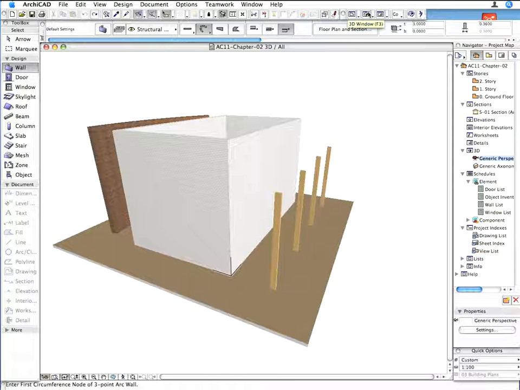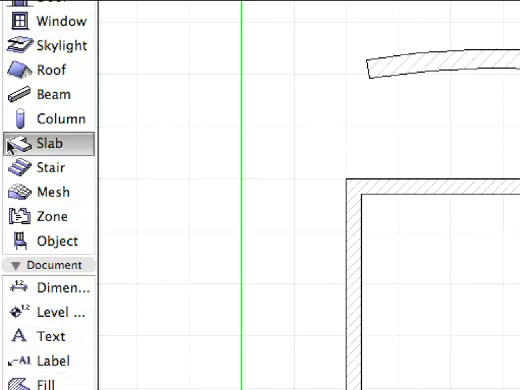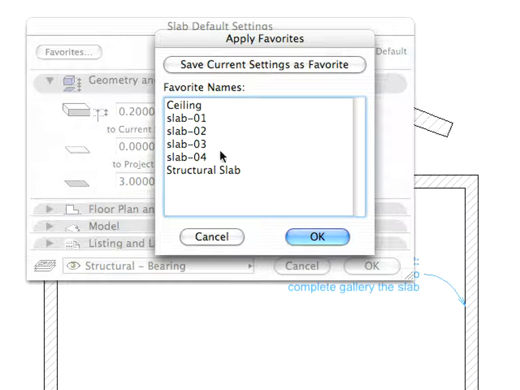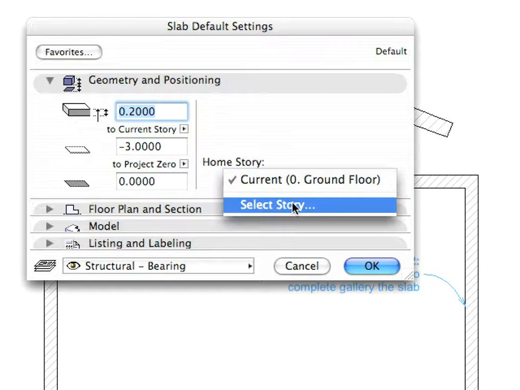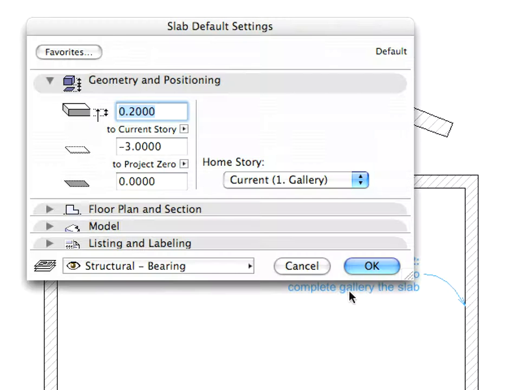Now let's go to the first story by activating the 1.3 Add Gallery Slab preset. Activate the Slab tool and select the Slab 03 item in the Favorites to load the appropriate slab settings for the new internal gallery slab. Make sure that the home story is set as Current Gallery. If it is not, set it this way.